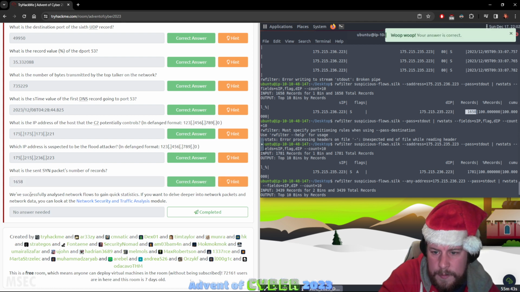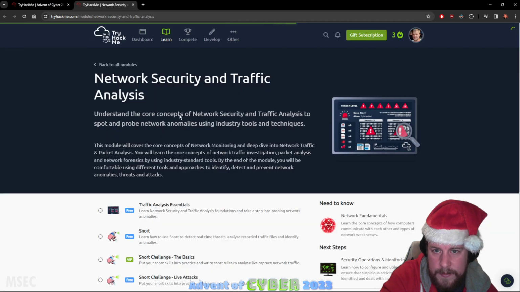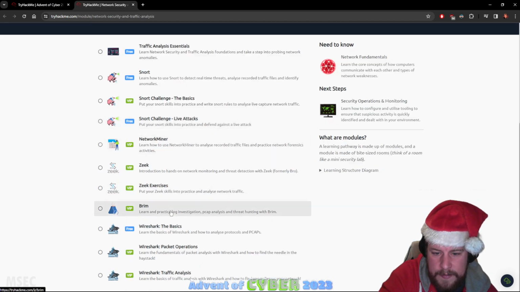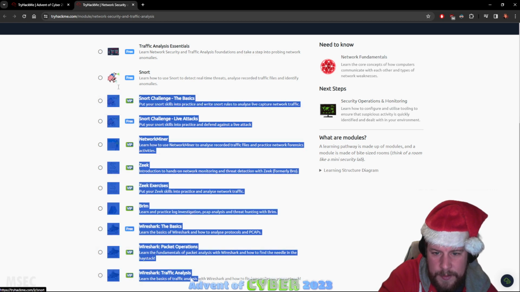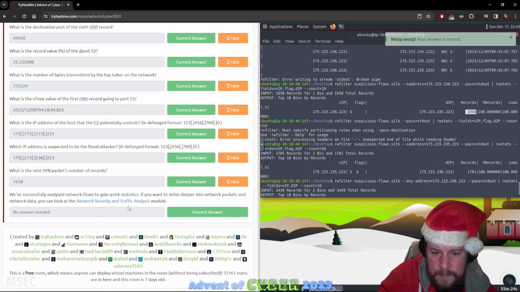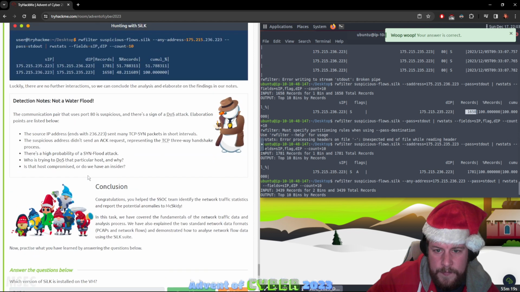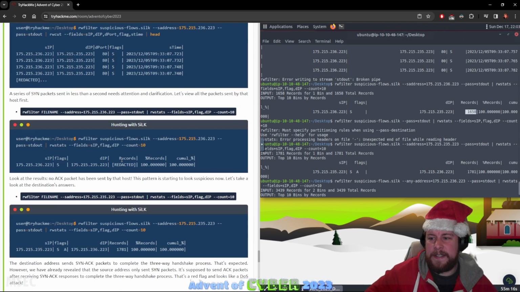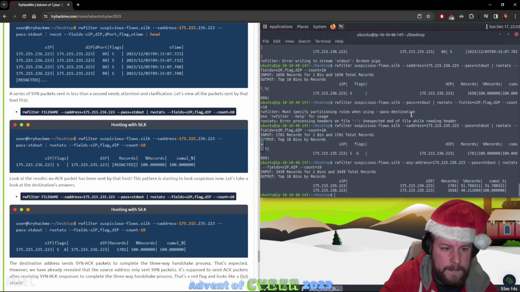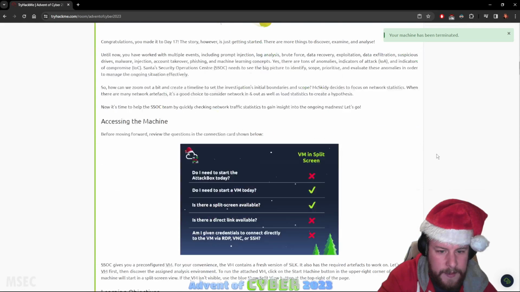Cool. We've successfully analysed the network flow to gain quick statistics. If you want a deeper dive into network packets and network data, you can look at the Network Security and Traffic Analysis module. Oh yeah, this is definitely a paid one. All the paid ones have the VIP badge on. Not bad. Yeah, I quite like that one. Bit more tricky than the previous ones, but that's to be expected on day 17. Let's terminate the box, save them some AWS dollars getting wasted.